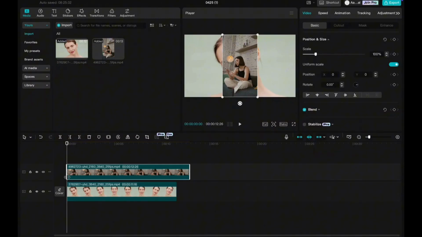Now click on the overlay in the preview window and you can use your mouse to resize, drag corners and move it around to position it exactly where you want.